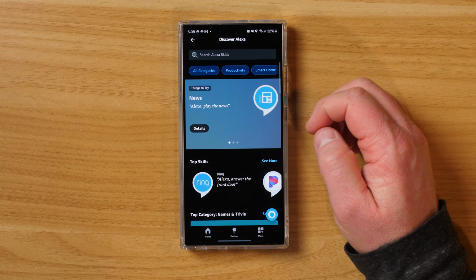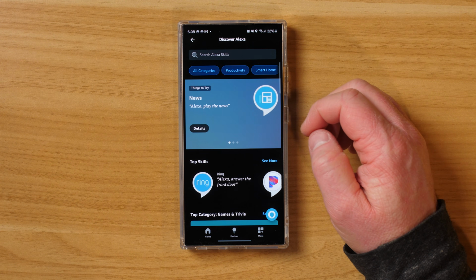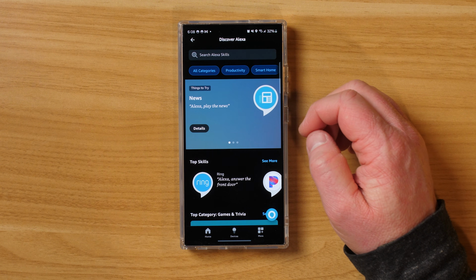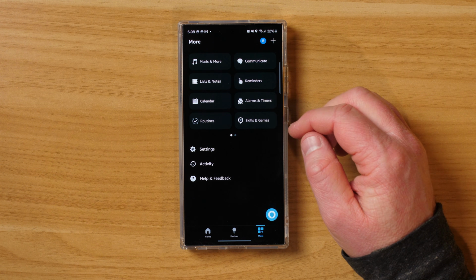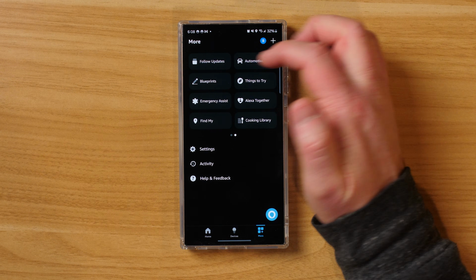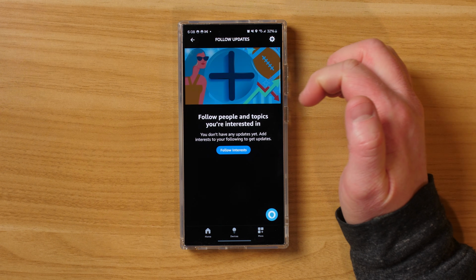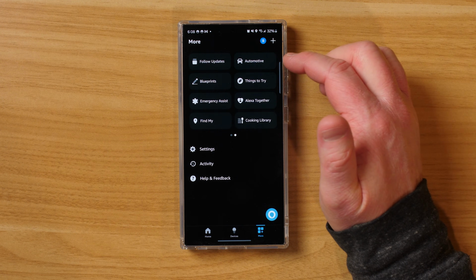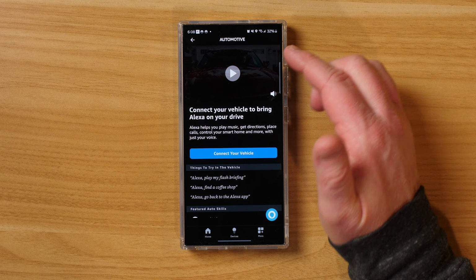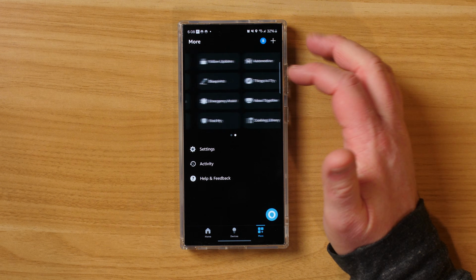Here we have Skills and Games. So if you want to add different games or skills, smart home skills to your Alexa devices, this is where you will do that. If we swipe over, we have the option to check for updates of things that are happening on certain interests. Here you have Automotive, so you can connect to your car's vehicle.